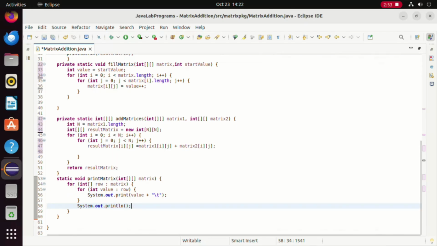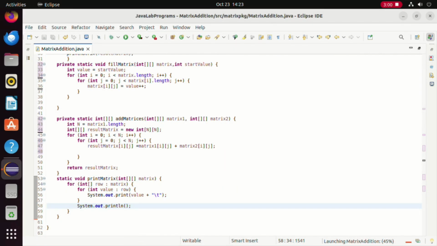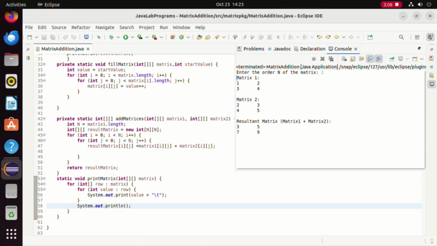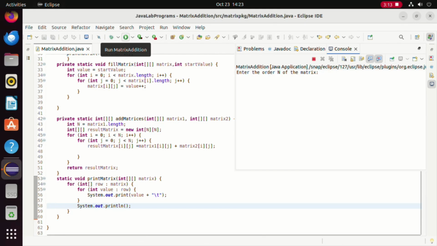Alright, we've completed writing the code. Now, let's run the program by clicking the Run button and enter the order of the matrix. There you go. We have the required output.